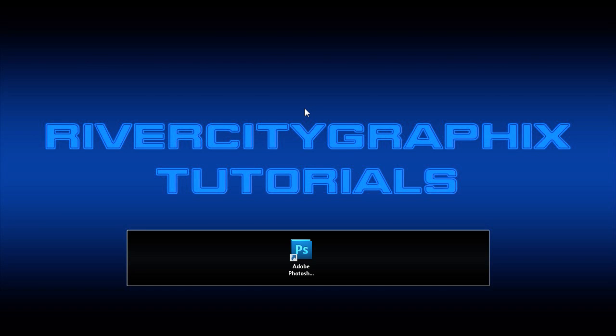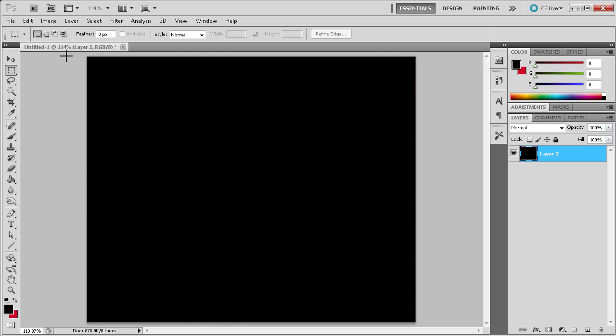Today we'll be continuing our series on the selection methods in Photoshop by discussing the Marquee tools. So we're going to open up Photoshop, and you can find the Marquee tools over in your toolbar. They're the second tool down, and these are definitely one of the most basic tools for making selections in Photoshop, but they can also be very helpful.